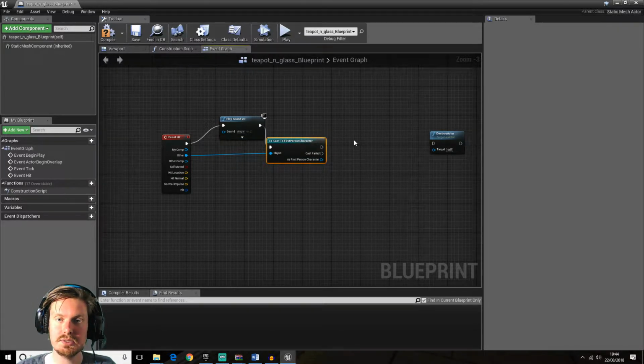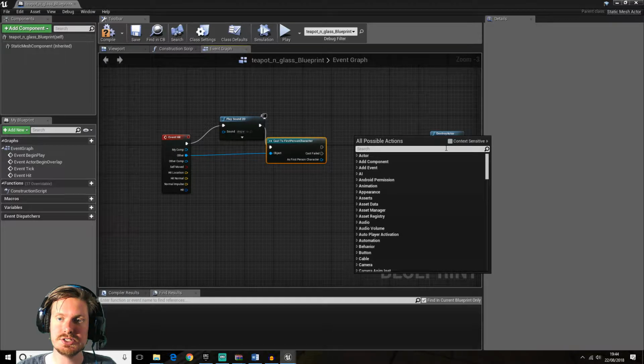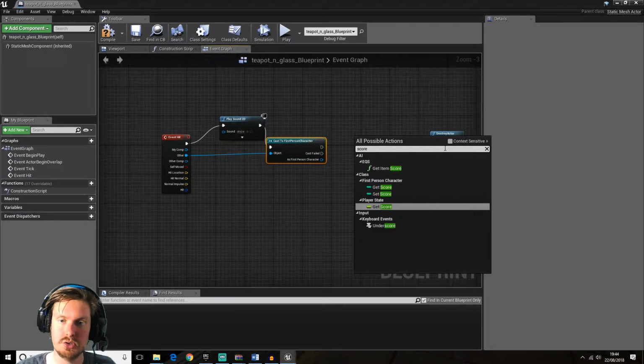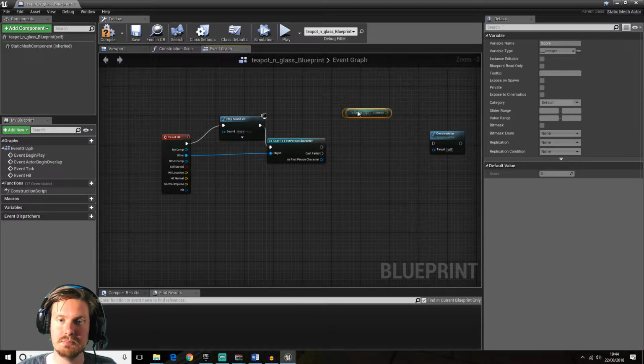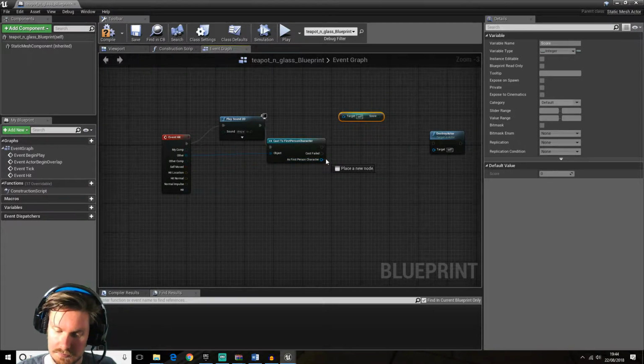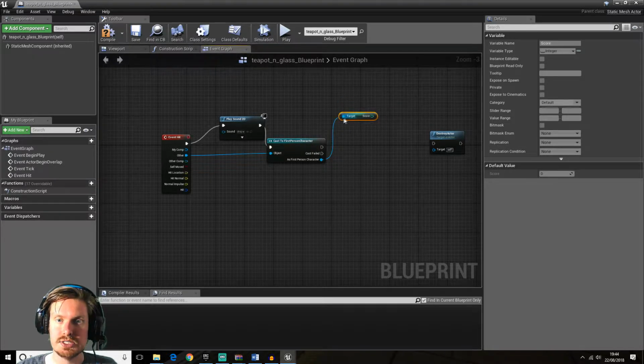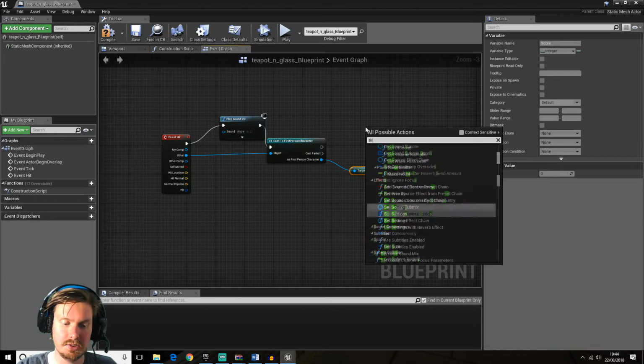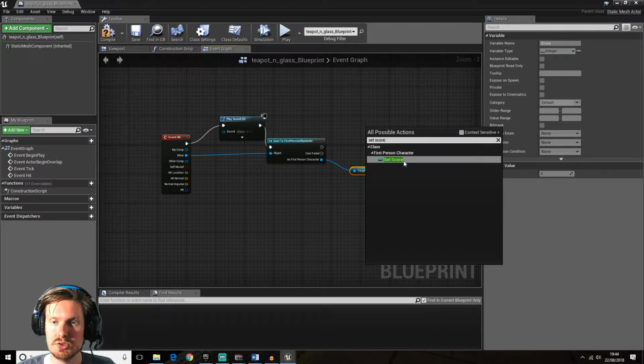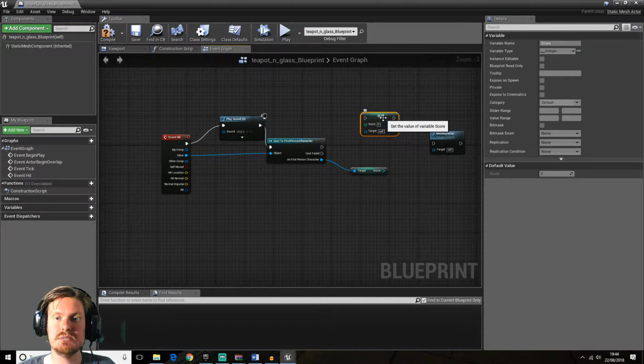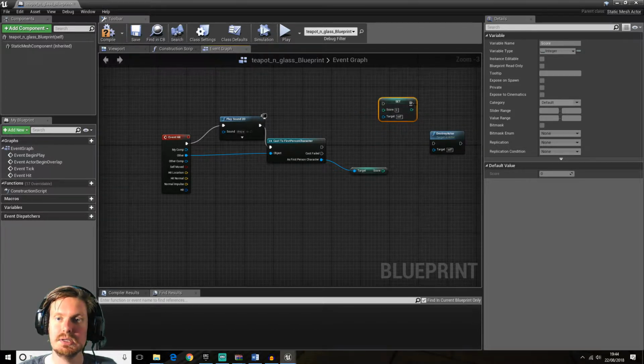What we need to do is get the value of score. So we'll type in score, go get score from first person character. There we are, lovely. And as first person character is rooted into here, this will get the score from the first person character. We now need to set the score. So every time you hit the teapot, the idea is that it increments our score by 1.